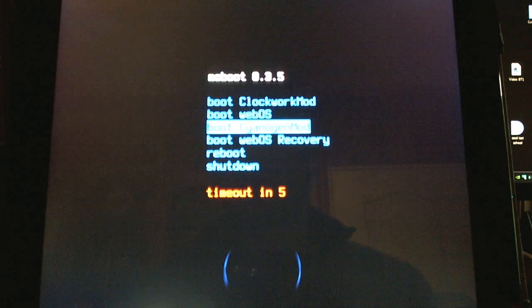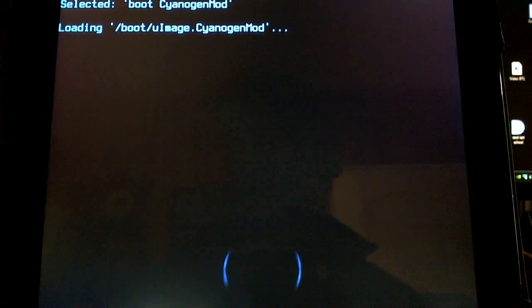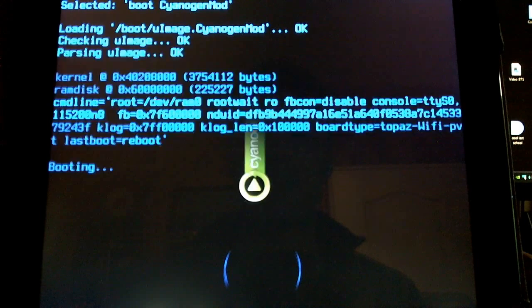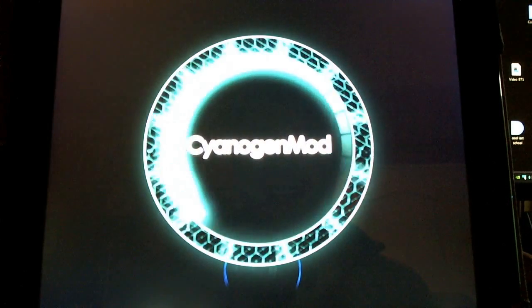I've been having a lot of fun with this mod. He just put it up recently, so I've been testing it out for a couple of days, and I find it runs really well. CyanogenMod 10 preview on the HP TouchPad is running very well. Thank you, JC Sullen. You can check out my video on how to install that. There'll be links in the description if you want to try that yourself.